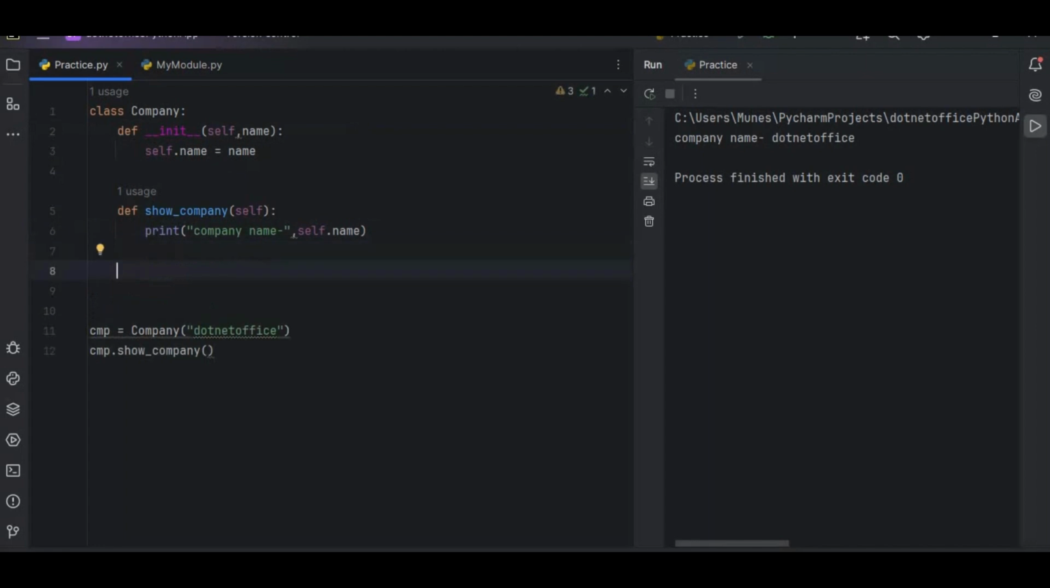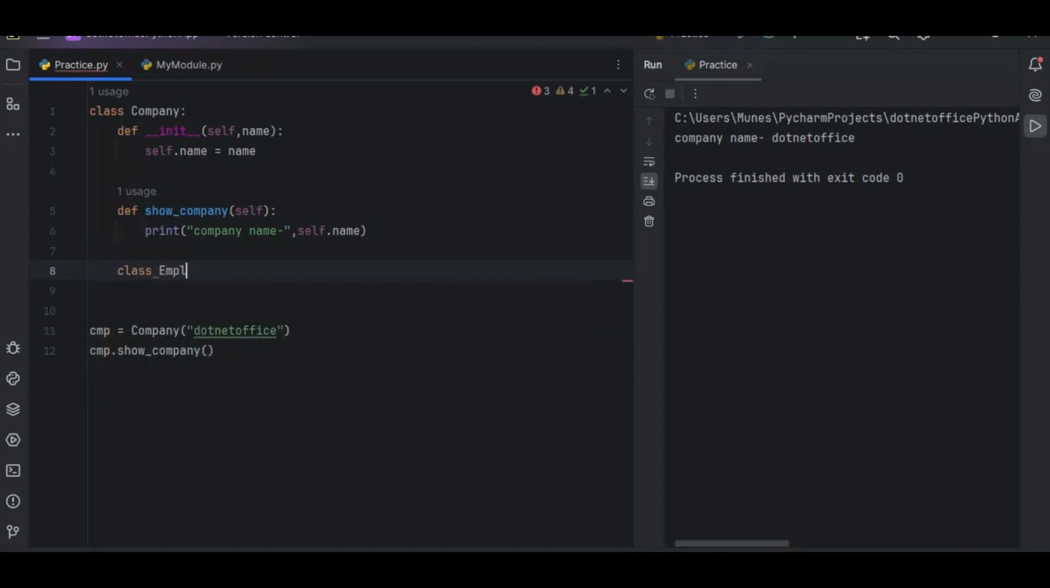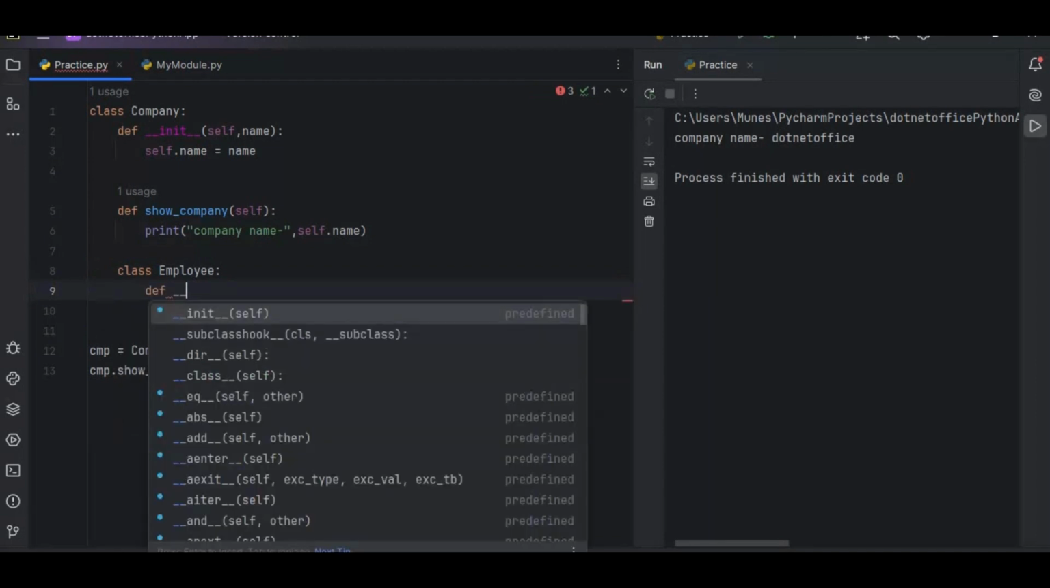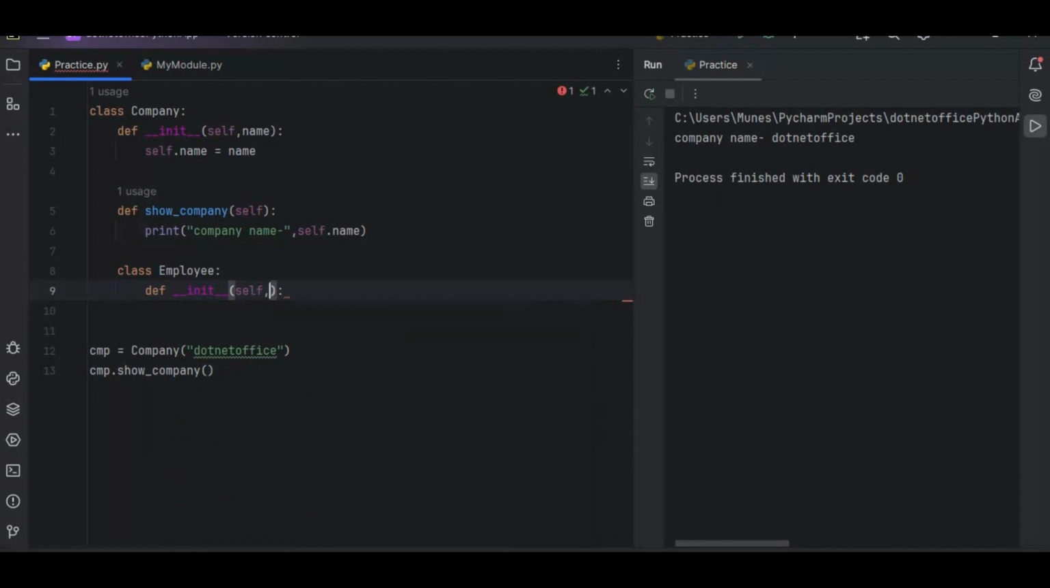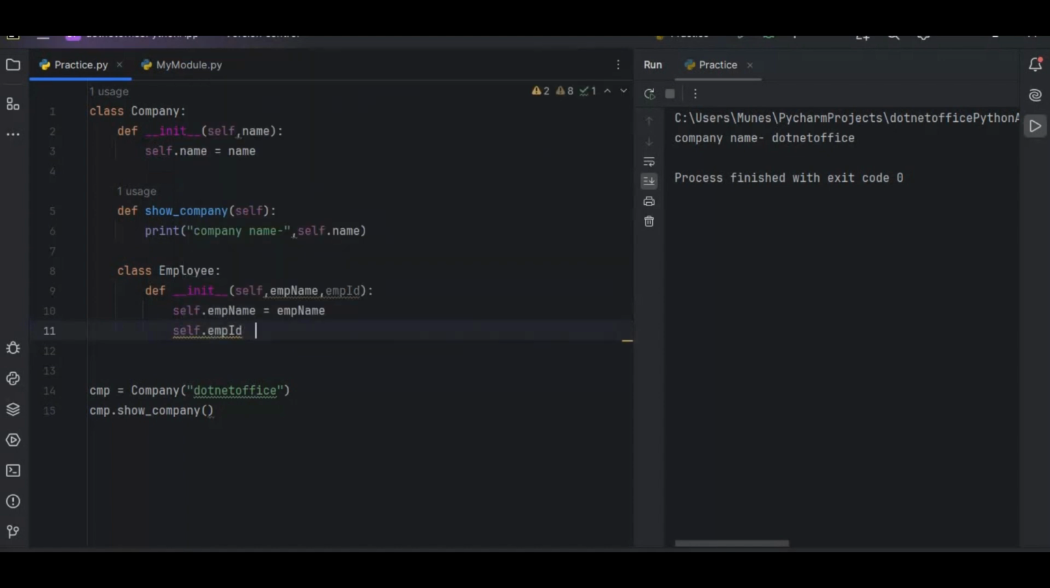Here I'll create another class, and I will give this class the name Employee. Inside this one, let's create its constructor as well. It will take some parameters like emp_name and emp_id. Now we can set self.emp_name equal to emp_name, and self.emp_id equal to emp_id. So these are the two things.